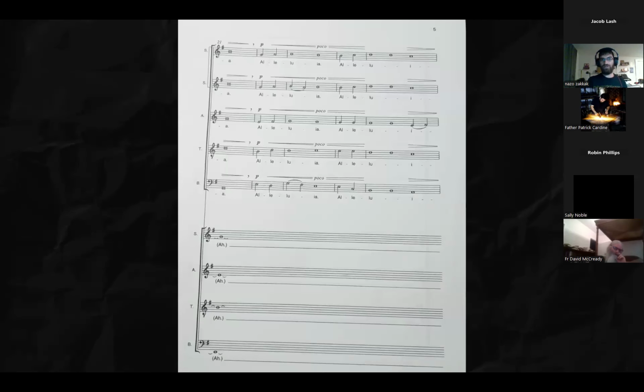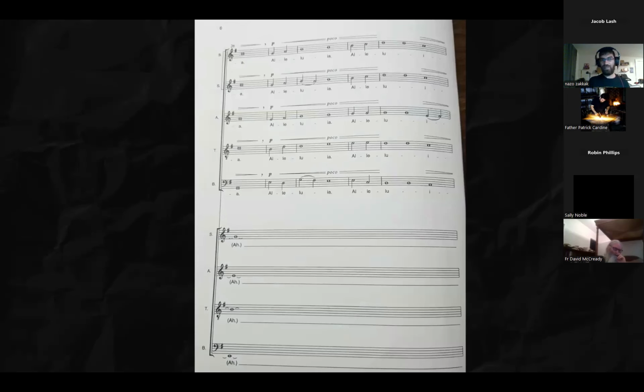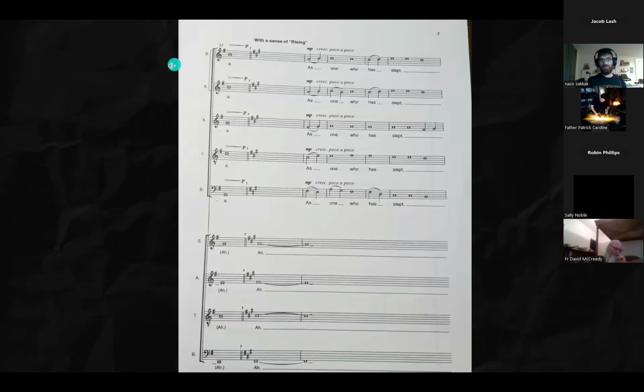Again, there's no real variation here. He's just using the simple techniques of repetition, of changing the key. And then what he does is he goes up a step to F sharp minor and does the whole thing exactly again. Exactly what I've described. The whole thing is repeated again, just up a step to give a sense of rising. As you can see at the top, he says with a sense of rising, right?